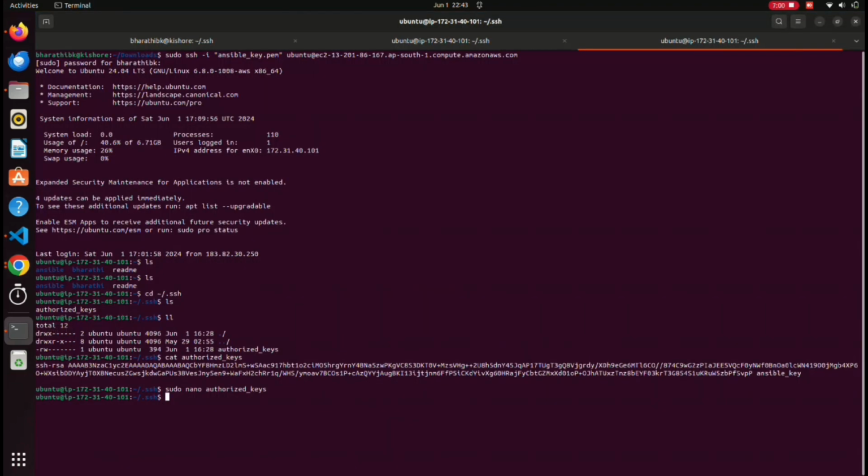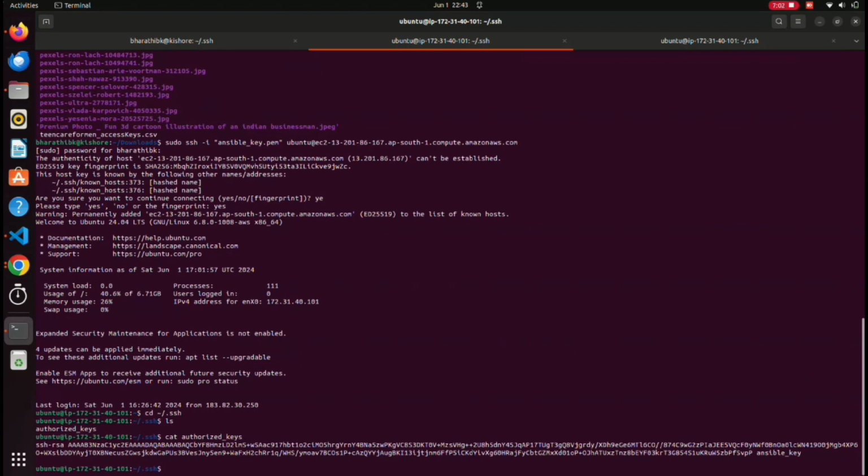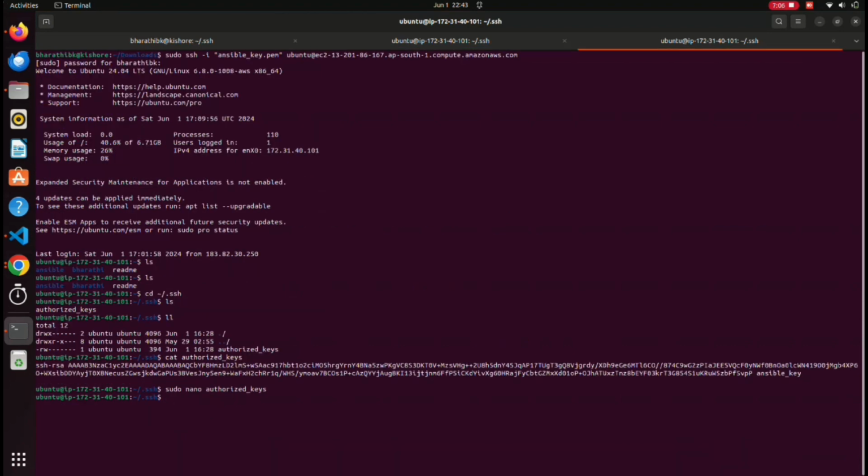Simple. Now what I'm going to do is exit. I have an internet issue, so it is not working. I need to make another connection.